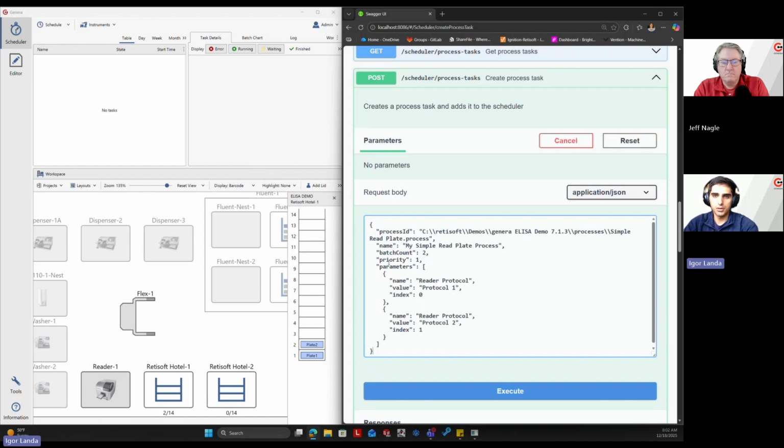Here in this case, we have to specify our process ID, which is just a path to our process. So this is my simple read plate process, which is located in this path. What is the name of my process? I'm just going to call it my simple read plate process. The batch count: since I added 2 plates, I want this to have a batch count of 2. If there are any priorities, we're just going to set it to 1 in this case since we're just running one process. But if you have multiple processes and you want one prioritized over another, since Genera is dynamic and you could run both processes at the same time, you could set that priority here.